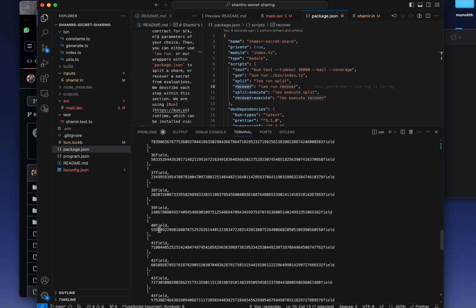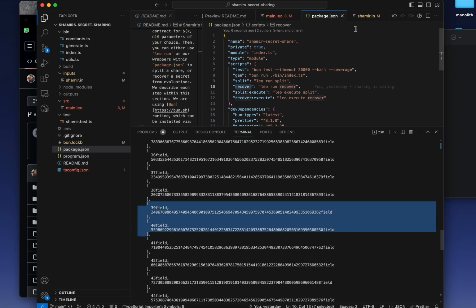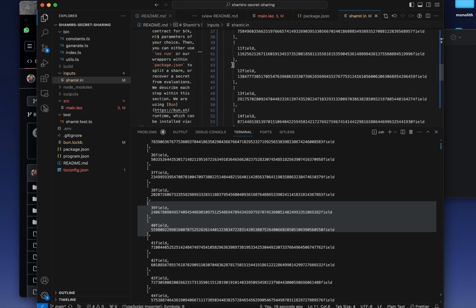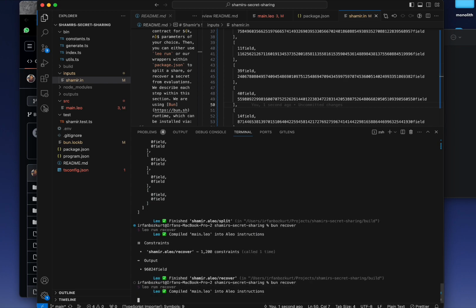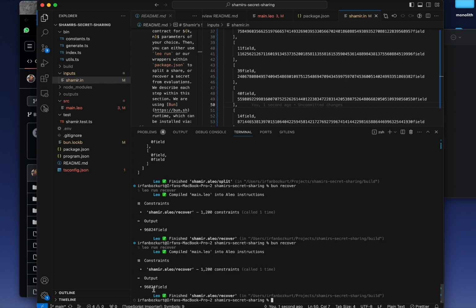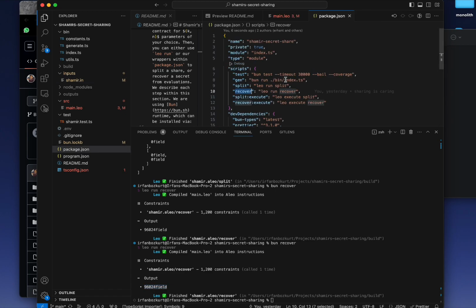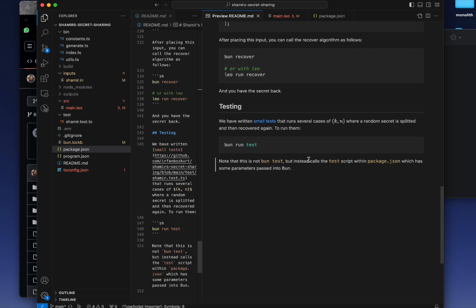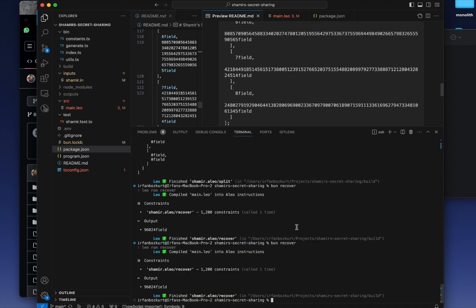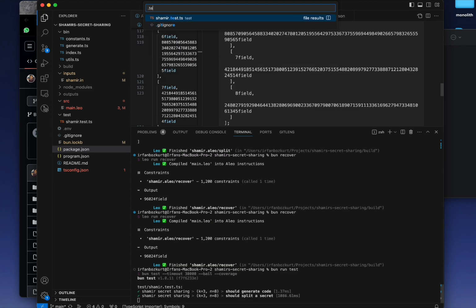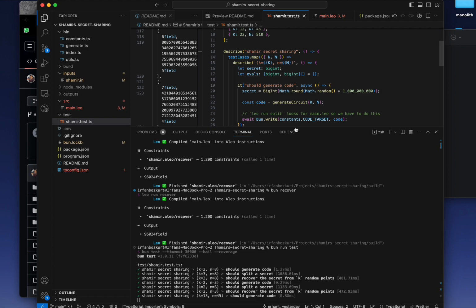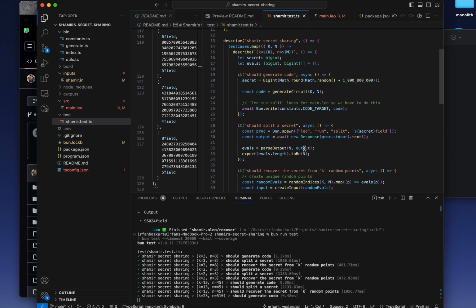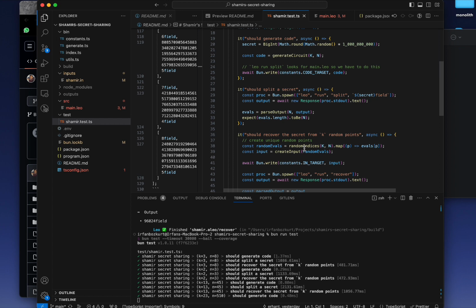Let's also, I don't know, change 2 evaluations randomly and see if it's going to work. Maybe substitute these and then call bun recover again. As you see, it doesn't matter which evaluations you use. So yes, we have tried to challenge the limitations. Let's also run the tests together. We have implemented some test cases. So we are trying to challenge the limitations of the Leo language to come up with a flexible implementation of Shamir's secret sharing.